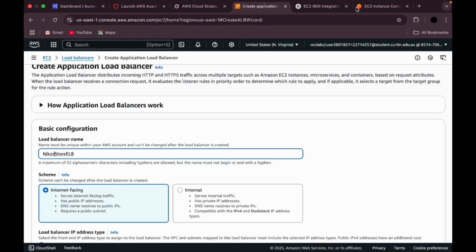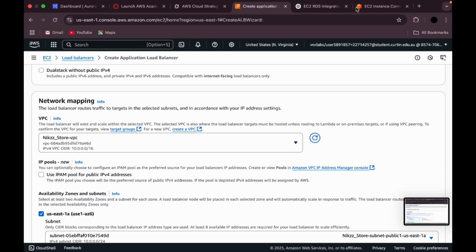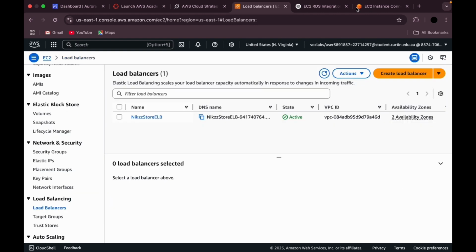Next, we created an application load balancer named Nix Store ELB. It's internet facing, so it can serve public traffic, and it is configured to work within our VPC. We selected the VPC and public subnets to ensure high availability across availability zones for the load balancer. Here is the load balancers page showing Nix Store ELB. It's active and ready to handle traffic.